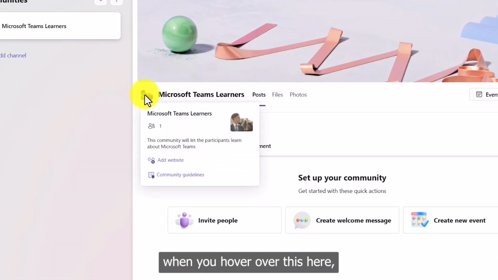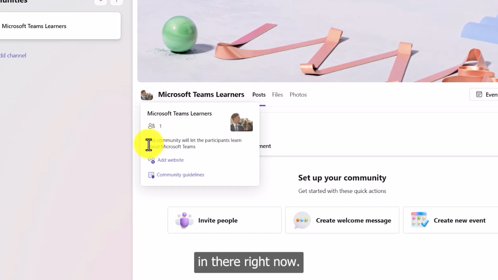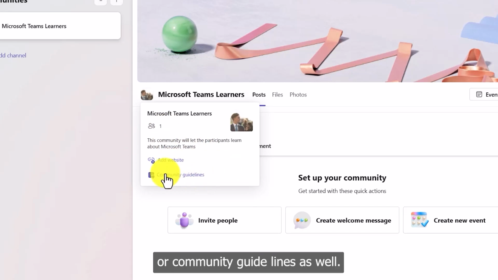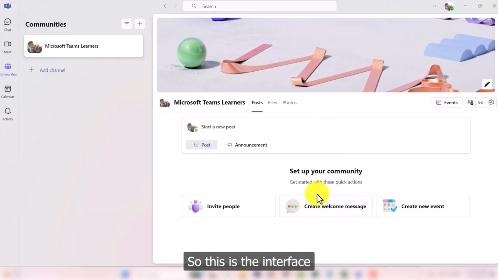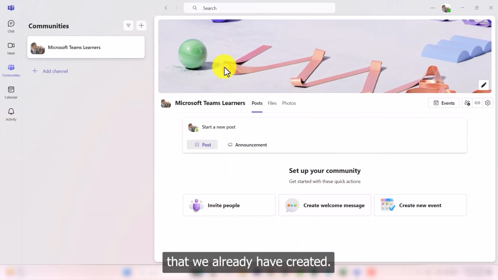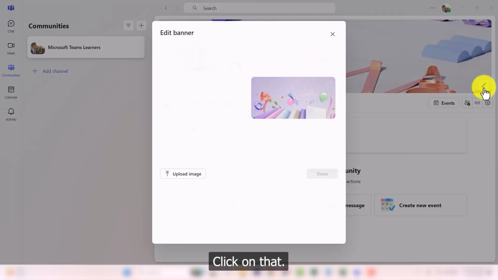When you hover over this, here you can see it has a community name. It shows how many members are in there right now. And this is the about or description that we added. And you can add a website or community guidelines as well. So this is the interface of a community that we already have created. And you can change the cover of this picture as well. For example, I just want to click on that.